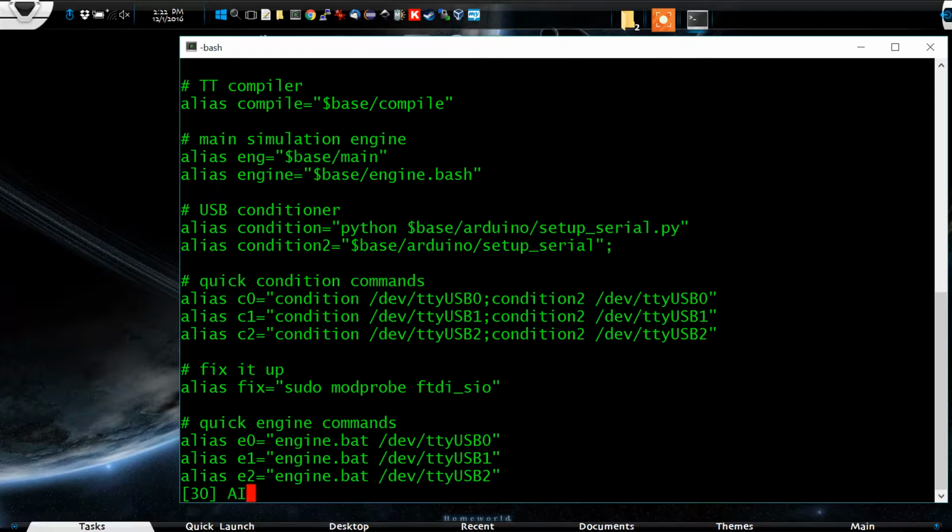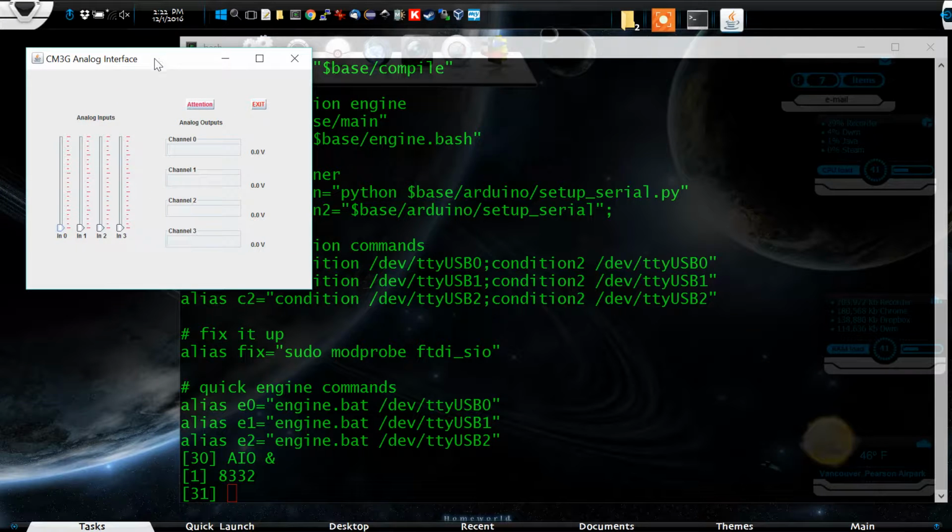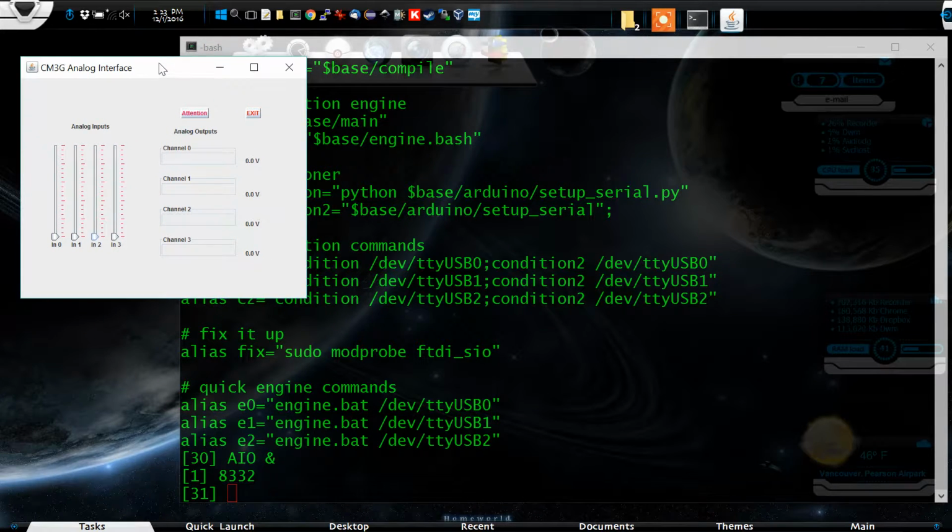So the first thing we want to do now is run AIO. I'm going to throw that in the background. This brings up a window of a graphical interface to the songline processor. We have 4 input channels we can choose from, so we can use these sliders to set input values from 0 to 5 volts, and we can monitor up to 4 output channels and see what their value is. These are our horizontal meters. We'll come back to this window in a moment.